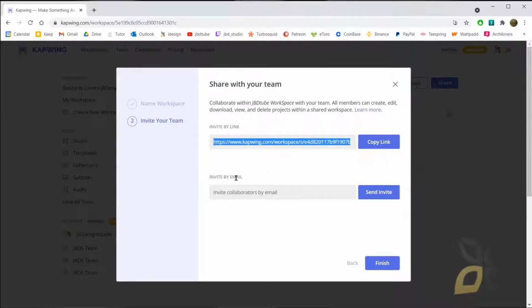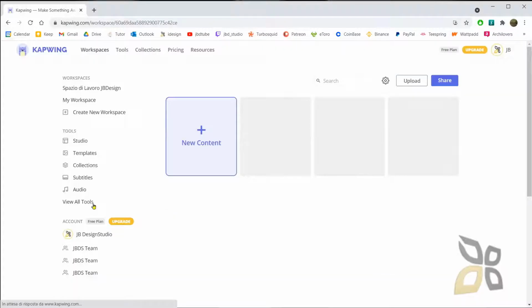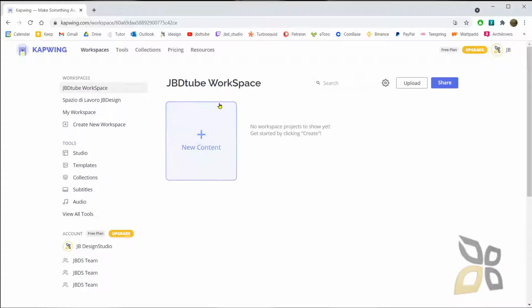Now you can invite people here by email. So you just click in here and type the email and click on send invite, and that's all you need to do. Now let's finish this. So this will be my workspace. You can see I have more workspaces here, so I can manage all my work in Kapwing using this dashboard right here, and it's pretty useful.